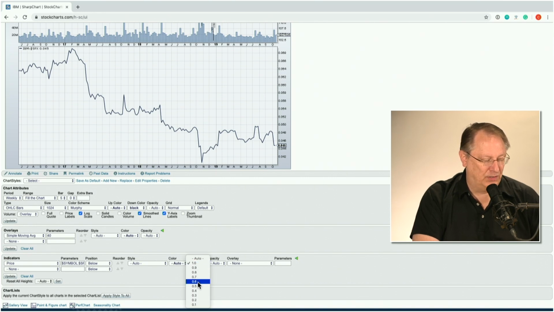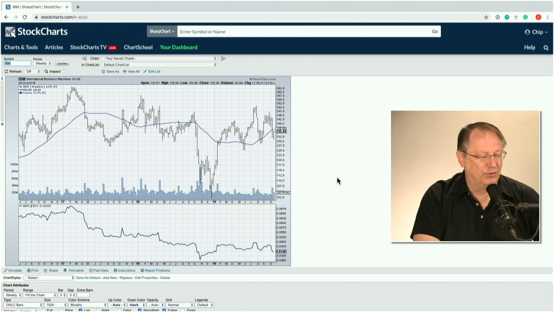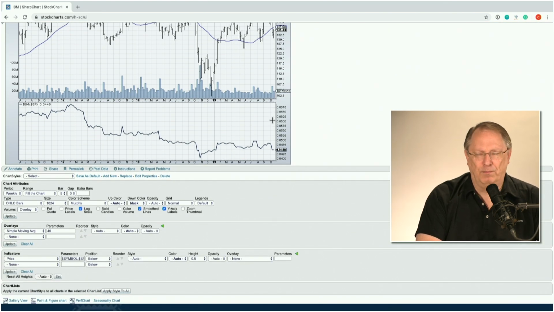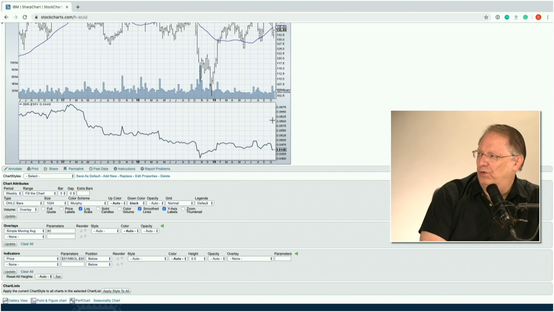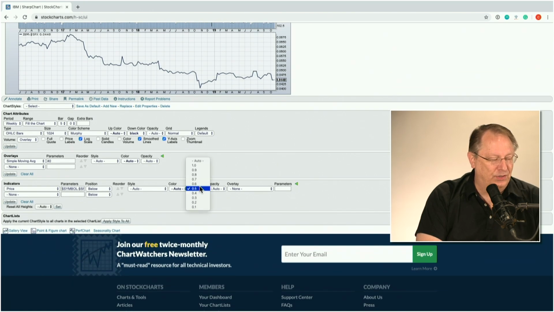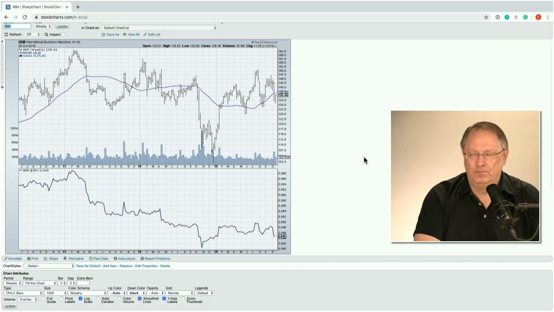You could also do something like 0.5 and then hit update. And so that's a little bigger than it used to be. I think auto is more like around 0.4. It kind of varies, but it's somewhere in there. If you want to make it just a little bigger, 0.5 does it. You can also go to like 0.7. So, the bottom line is experiment with it and see what works well for you.